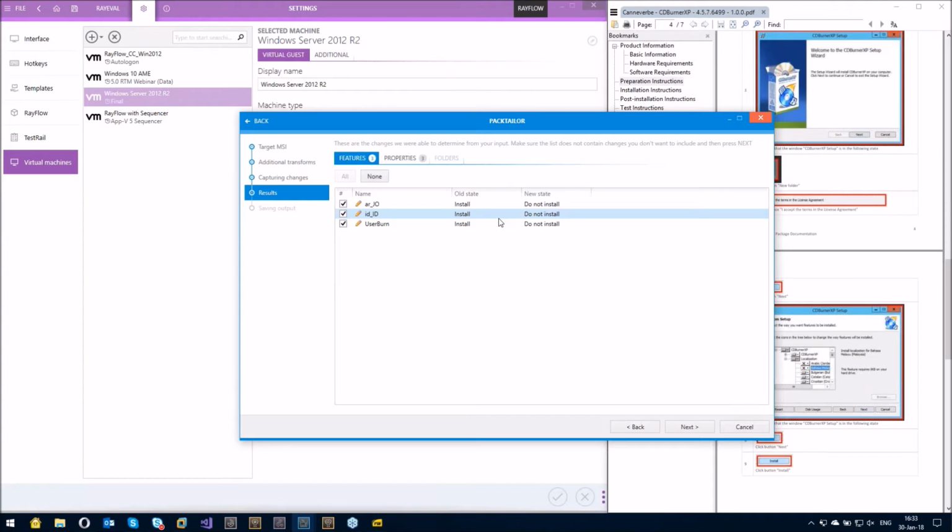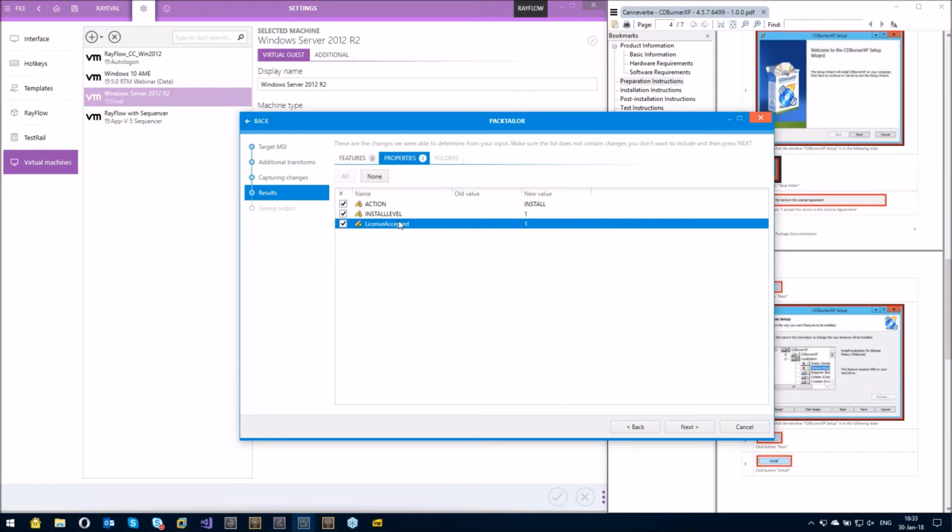Let's have a review of what has been captured by PackTailor. There are just 3 changes to the state of the features, so most likely the languages and something generic which the MSI is doing on its own. And the properties, one of them was to accept the license. No more changes. It's a really straightforward setup, and that's pretty much fine. We can just use it to quickly demo how to work efficiently with the virtual environment.